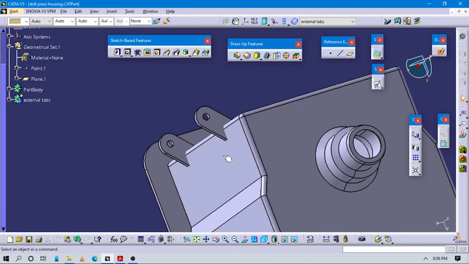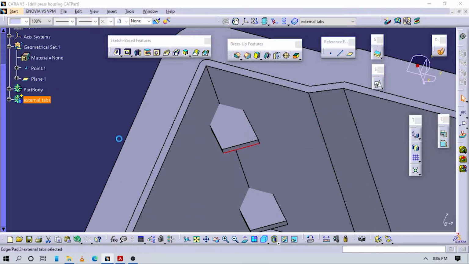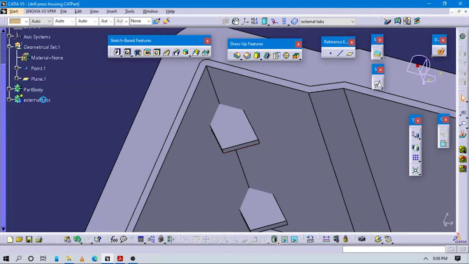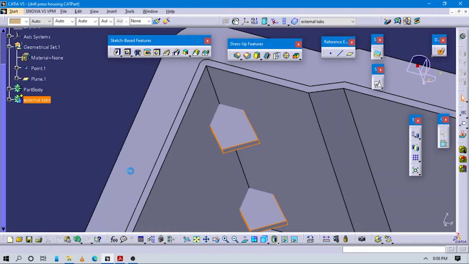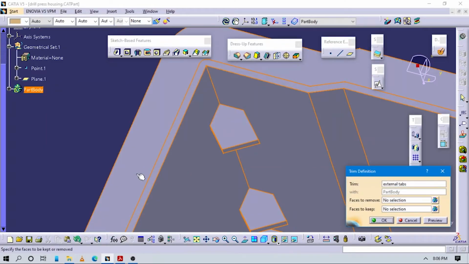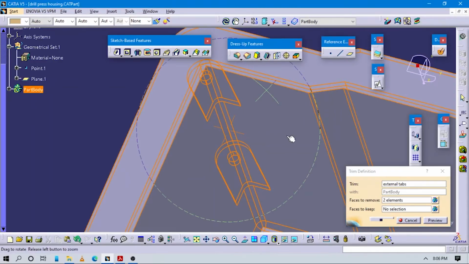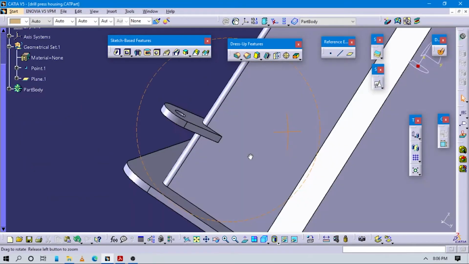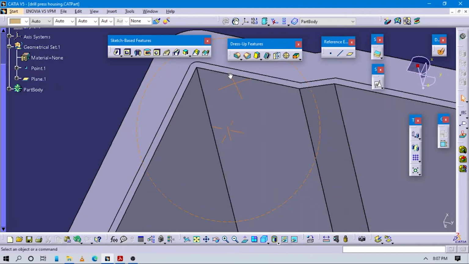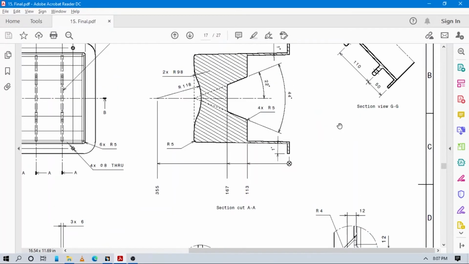We have to add these ribs to this part and remove this unwanted material. To do this, right click on this external tab body, go to the external tab object and select the union trim. This external tab is trim mirror from this part body, and select the faces to remove, these two faces, and make it blue. Now you can check these external tabs are combined to this solid part, and this unwanted material is also removed. Now we have to give some fillet values here.